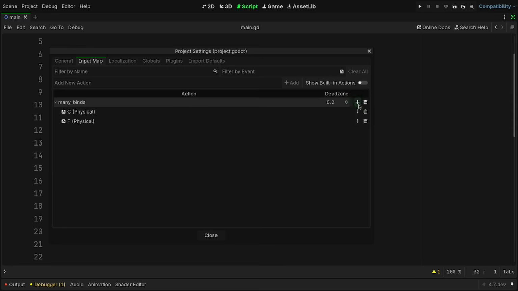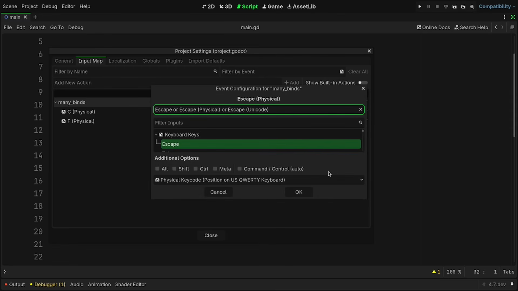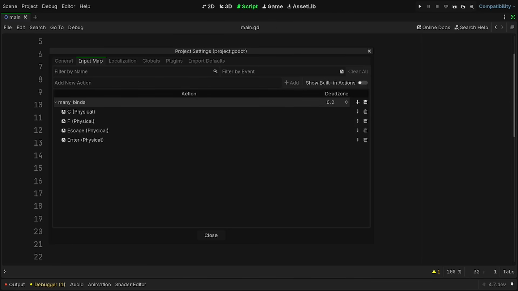Or if you wanted to bind escape, if nothing's been pressed yet, then you just press escape, then you can press enter. Same goes for enter. If I press enter, then I can press it again, and now it binds that as the key for this.